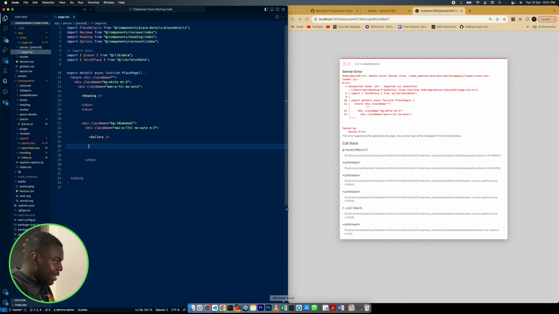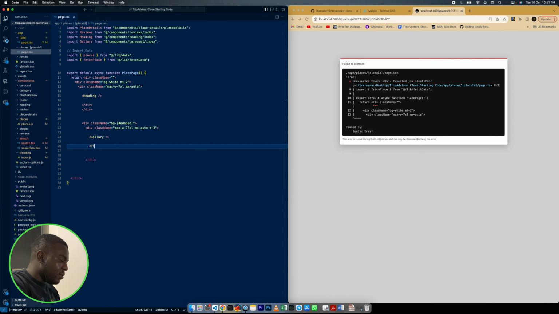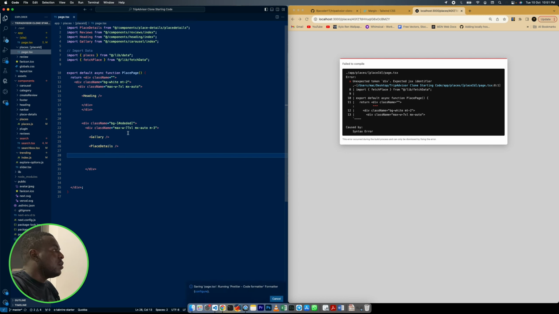So after that, we have place details, and we have, okay, that's just what we have. Is this correct? This div is ending here. This div is supposed to be ending here as well.